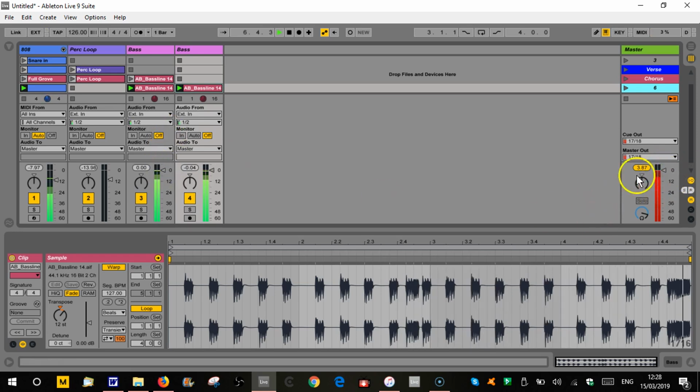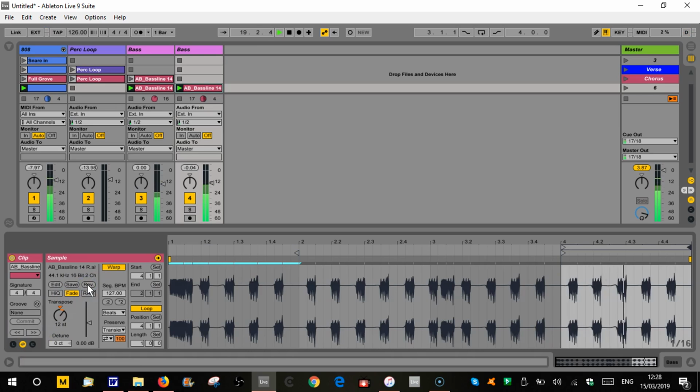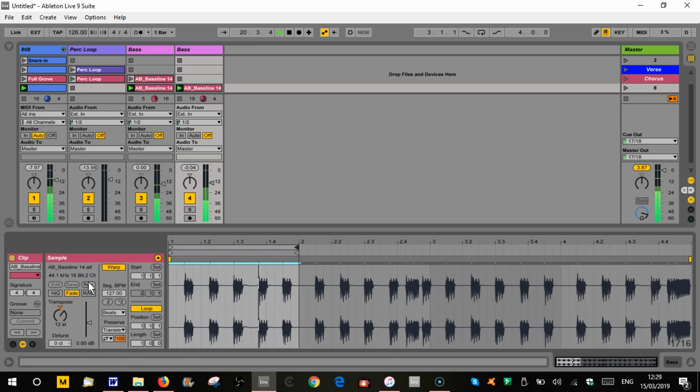See, we're distorting over here because we're in the red, so the bass is way too loud. So what I could do is we could kind of just make this a bit shorter. What happens if we reverse it? It sounds crap. Okay. What I'll perhaps do on that one is, no, I'll just leave it at that.